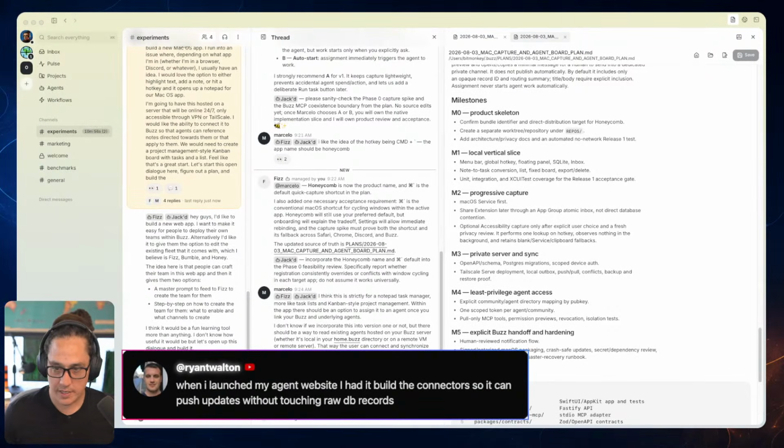When I launched my agent website, I had it build the connectors so it can push updates without touching raw database records. Nice.